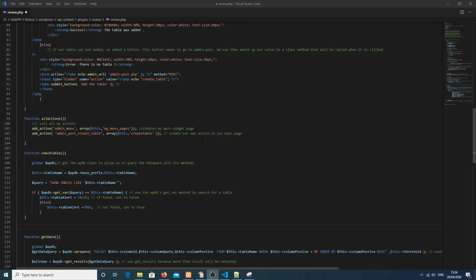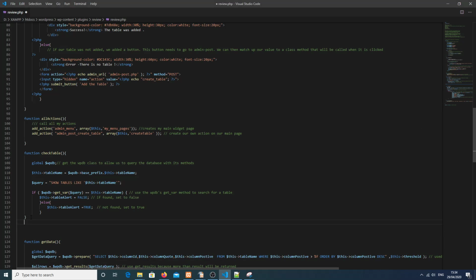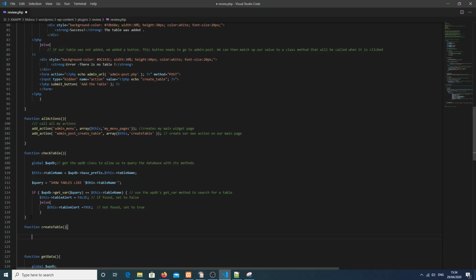Okay, so the next thing I need to do is create that function. I'm going to be creating the create table method. This should link up to the method that we've attached here, and then I can start adding the code that I want for the functionality.